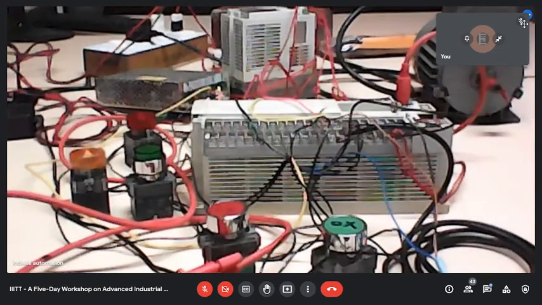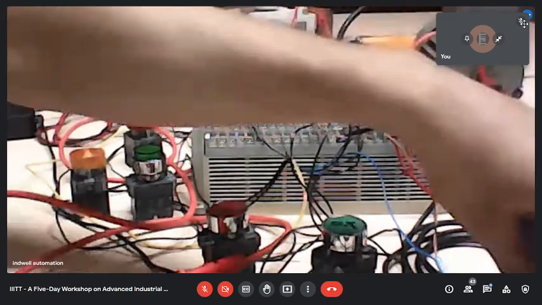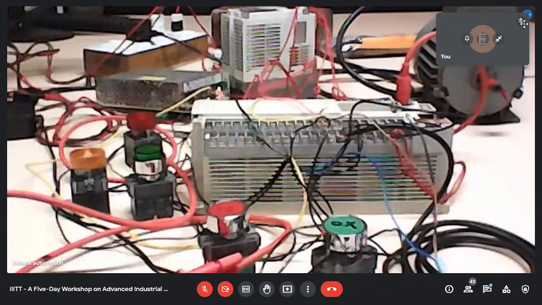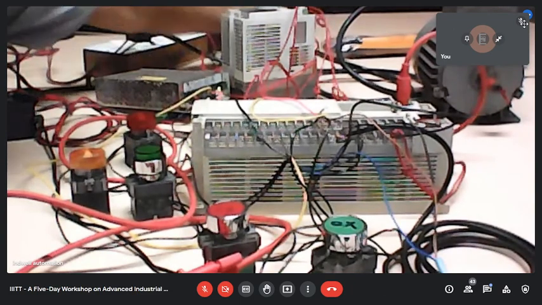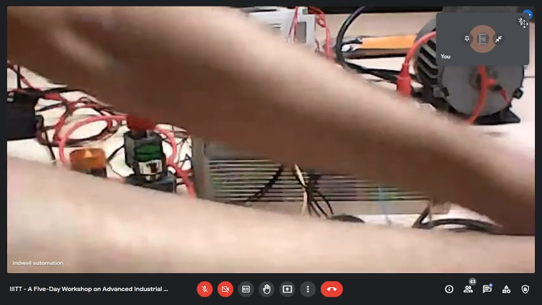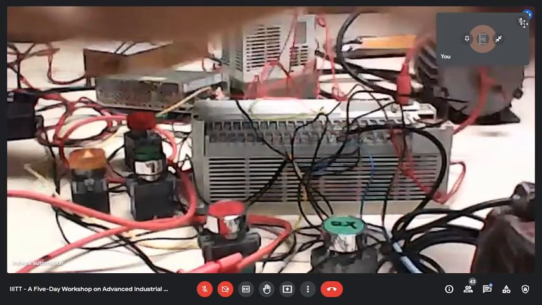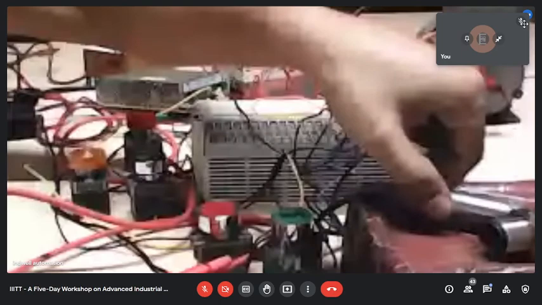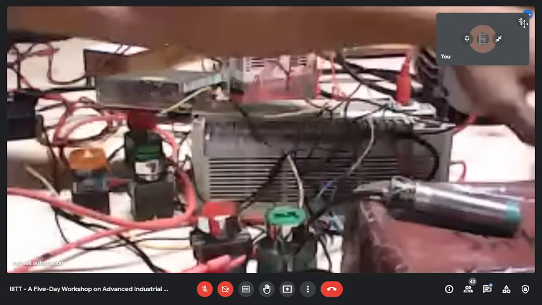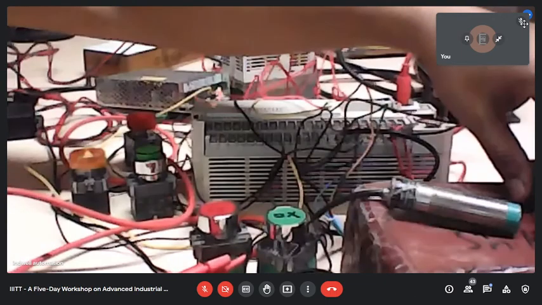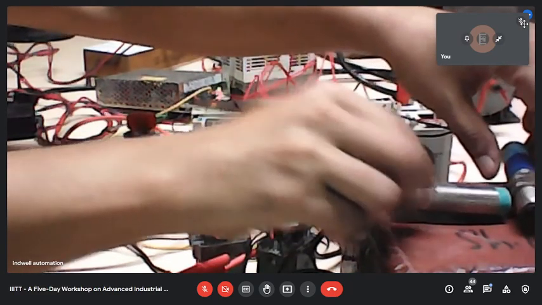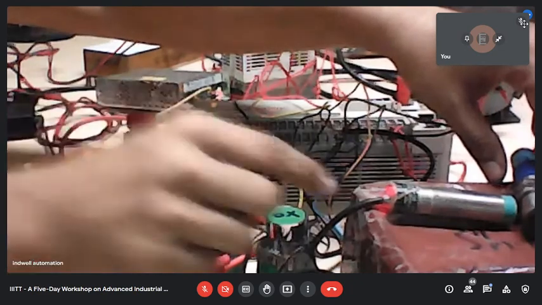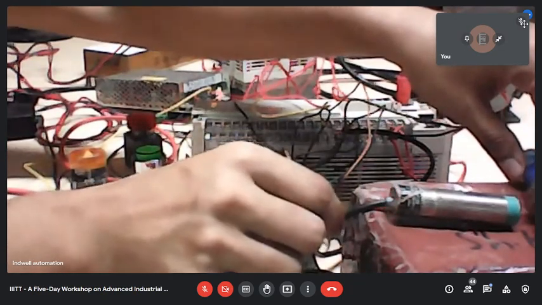Now, sensor is visible. No, sensor is not visible. Let me do one thing. I shall show you the sensor also. This is the sensor, okay? This one. And to sense, this photo sensor also has a metal here. So here I have put it, you can see here actually the red light will be on.